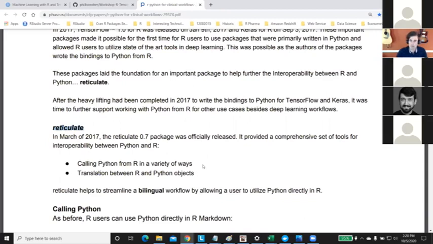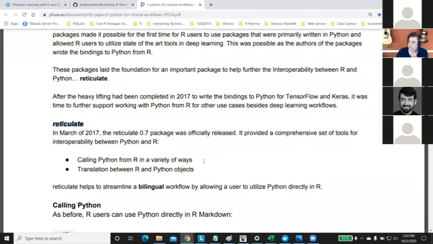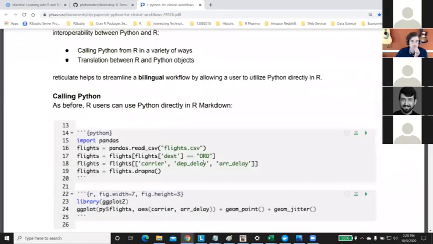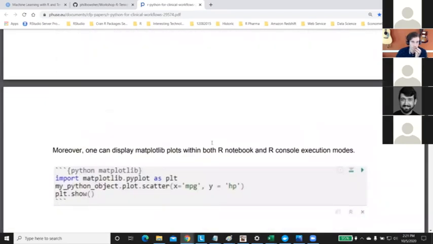Because now, as you'll see in today's workshop, you can take these objects and these variables and you can pass them back and forth. And that was just an amazing thing, as well as you can call and incorporate Python directly using the Reticulate R package, which was the package that came out of the work, as I mentioned at the beginning, around TensorFlow.